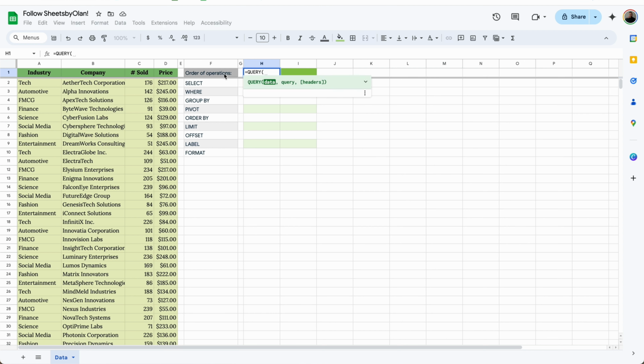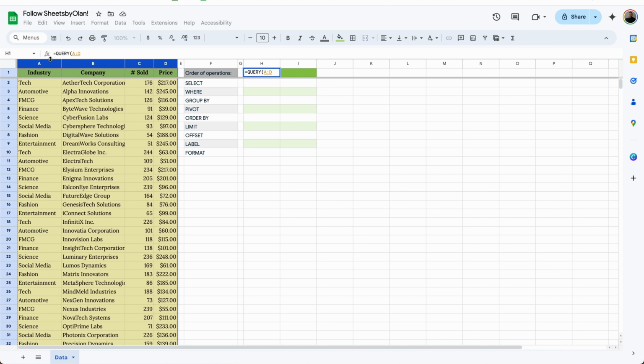So for example, we can say equals query, open parentheses, then select the range that we want to query. We'll put a comma, then inside quotes, we'll put our query. So we'll start with select. You can put an asterisk if you want to return all columns, but I want to return just A and the sum of column C. And I want it to only show up where column A is not null, which means it's not blank.